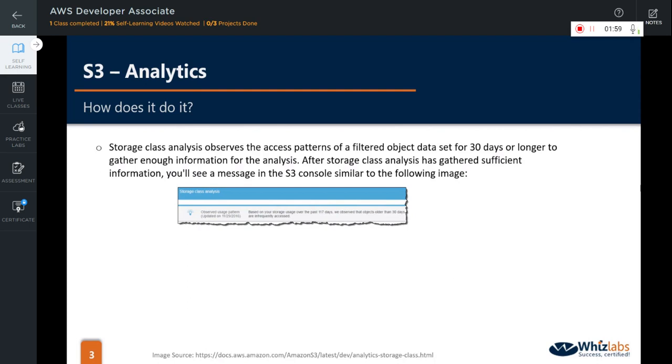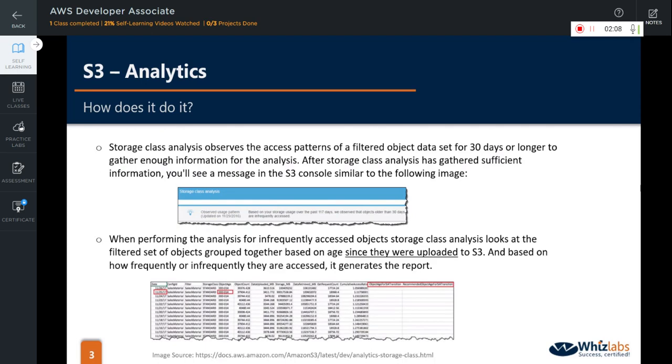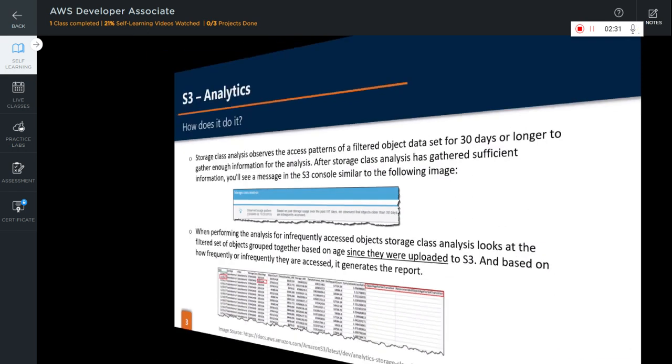After storage class analysis has gathered sufficient information, you will see a message in the Amazon S3 console similar to this particular message. When performing the analysis for infrequently accessed objects, the storage class analysis looks at the filtered set of objects that are grouped together based on the age since they were uploaded to the S3 bucket. And based on how frequently or infrequently they are accessed, it will generate a report which looks like this. Now let us see how this works in the AWS console.